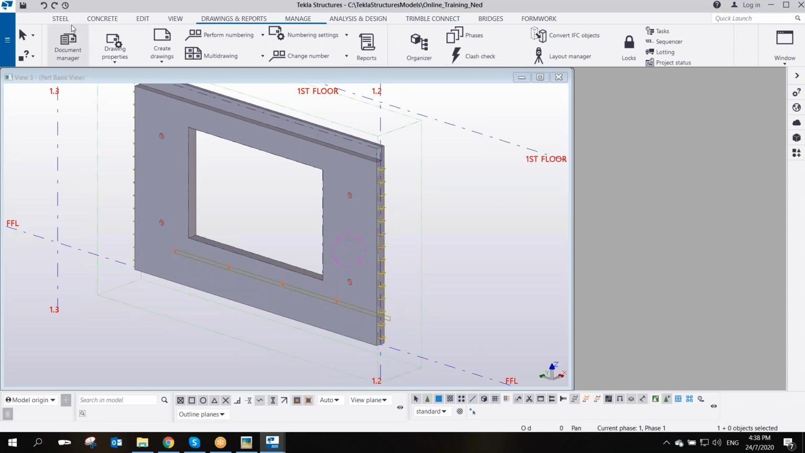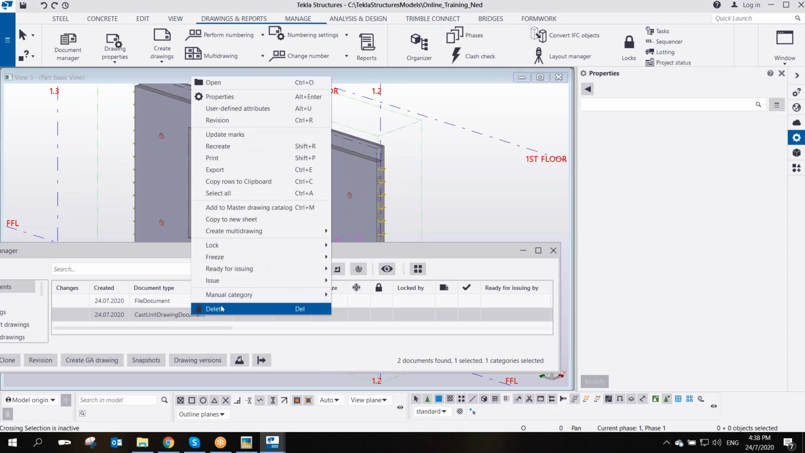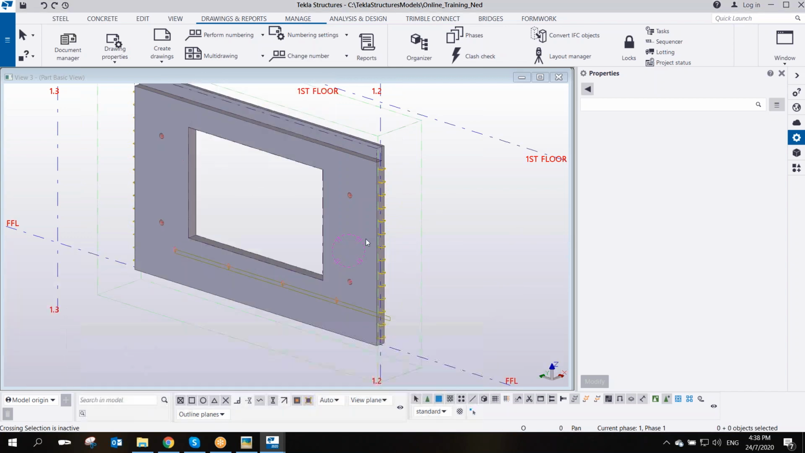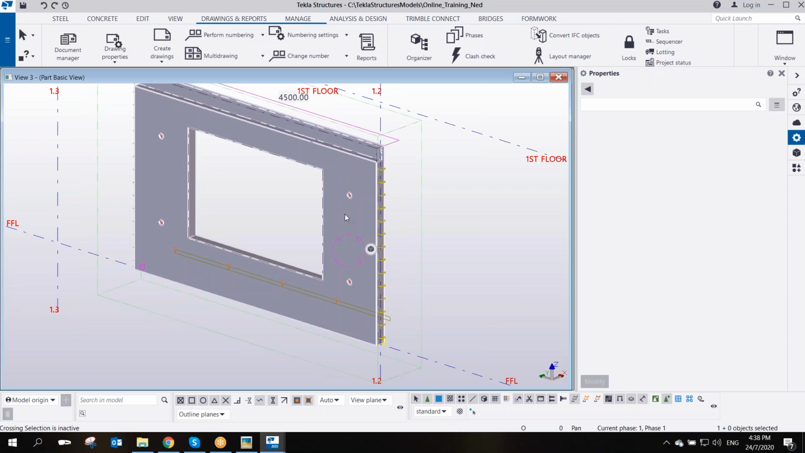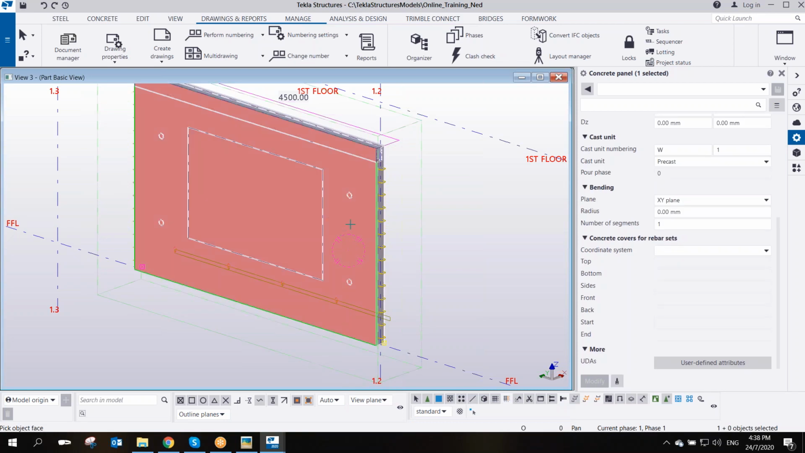What you do, Devin, is go to this document and then delete your drawing. Delete this drawing like this. After you delete the drawing, you need to select this one, right click, go to the cast unit and then set top form in face. Once you select this set top form in face, you can select this internal surface.